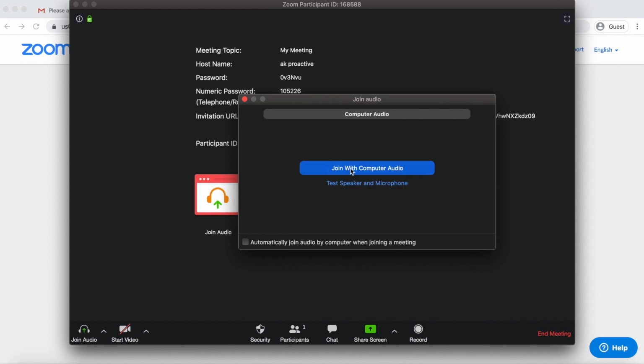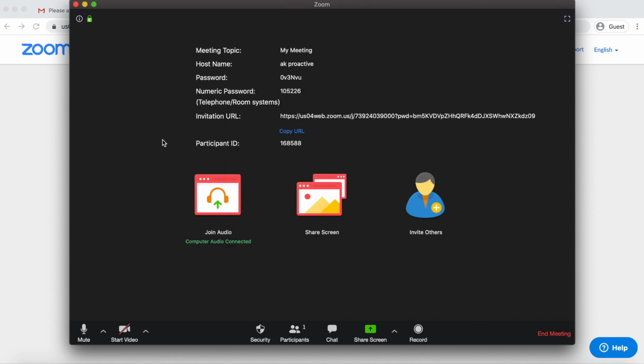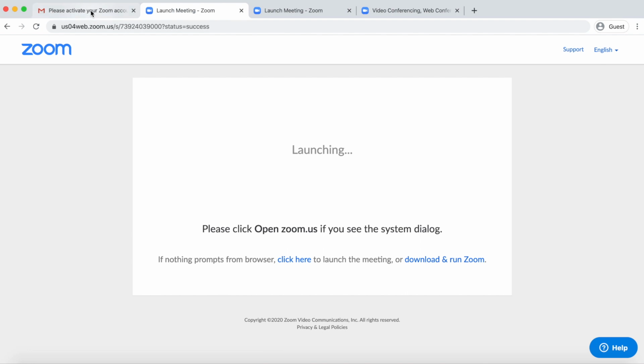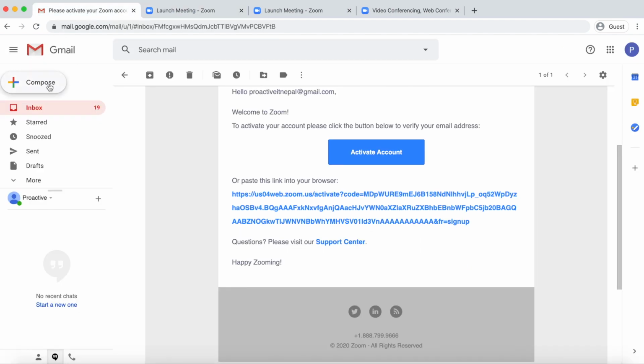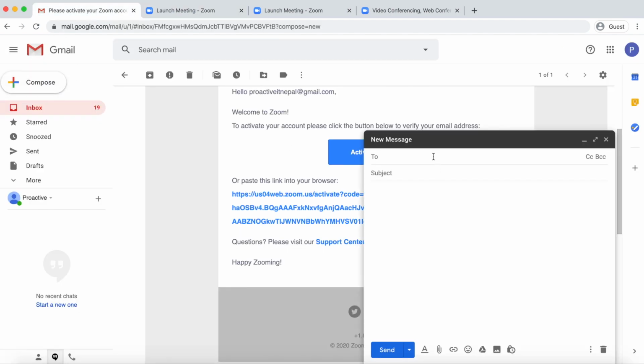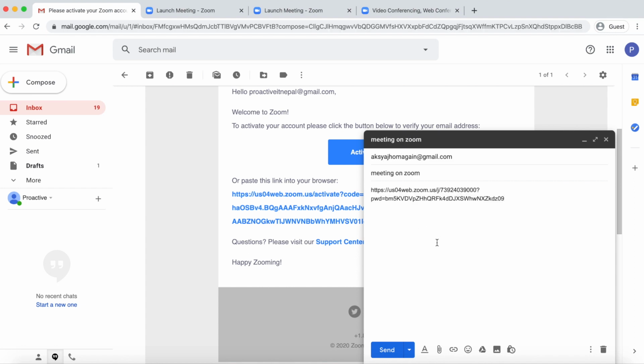So now that we're in, we're just going to join with computer audio. So our main task for this one is to copy the URL, which is on the option below. And now we can compose an email and send it to others so they can join our meeting. If I send the URL, then it also sends the hostname, password, and numeric password. And now my friends, colleagues, teachers can all join my meeting now that I've given them their email.